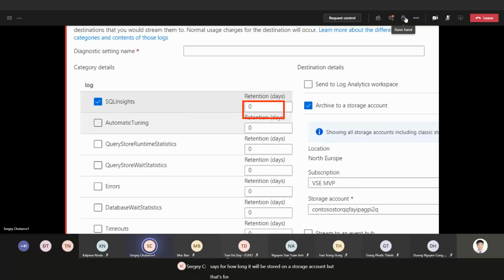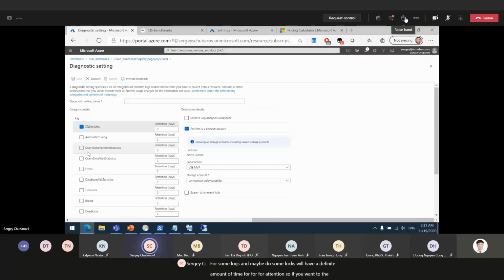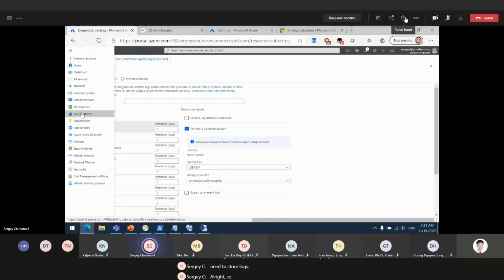But that's not for all logs, it's for some specific logs. Some logs will have a definite amount of time for retention. So the simplest solution will be Log Analytics, where you just say 180 days, and it will be stored 180 days. I don't know if it works for you. Log Analytics maybe needs to have it in a raw format on storage and then import somewhere. But Log Analytics will be the most simple solution if you just need to store logs.